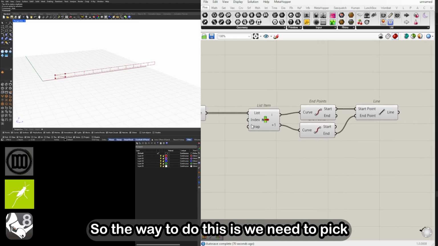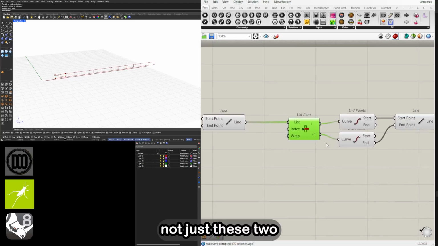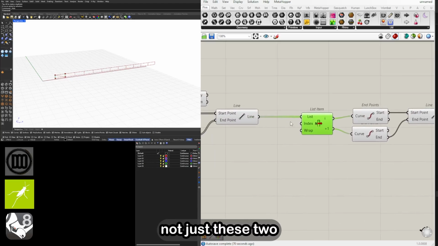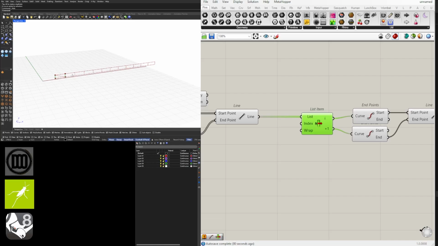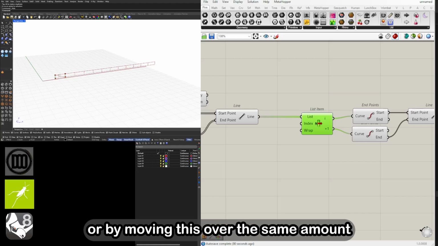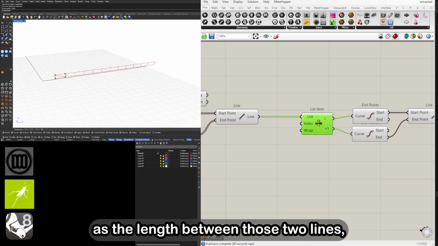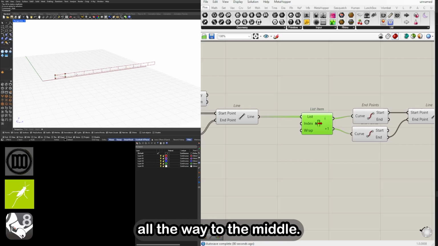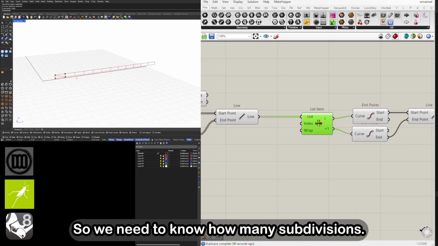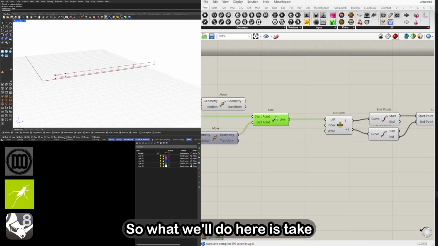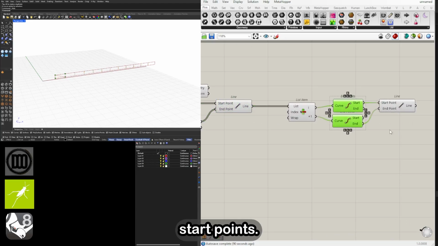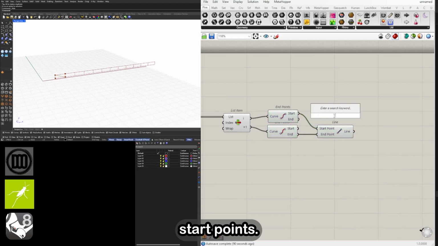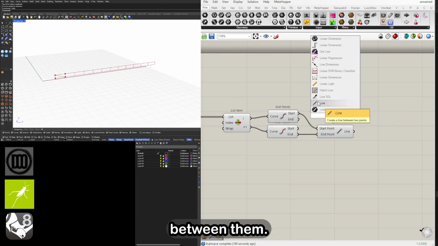So the way to do this is we need to pick not just these two, but we need to move this over by the same amount as the length between those two points all the way to the middle. So we need to know how many subdivisions. So what we'll do here is take these two start points. We'll create a line segment between them.